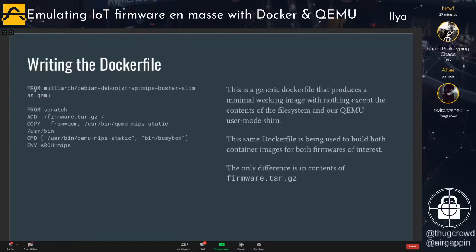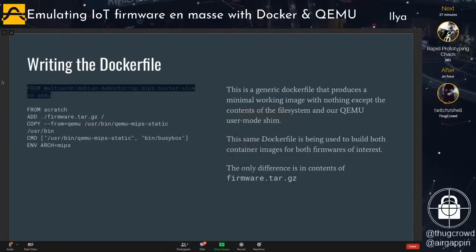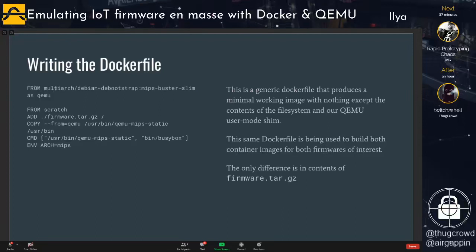Then this is the Dockerfile for turning that tarball that we just got out of Firmadyne into a Docker container image. So this first stanza is just instantiating what we want to call multiarch/debian-debootstrap:mips-buster-slim. This is just a minimal Debian image that has the MIPS emulators on it, and we're importing this as qemu. This is like a Python import statement, basically. We do absolutely nothing with it.